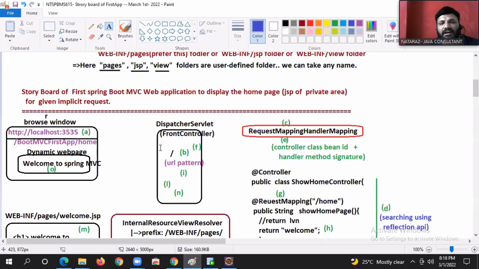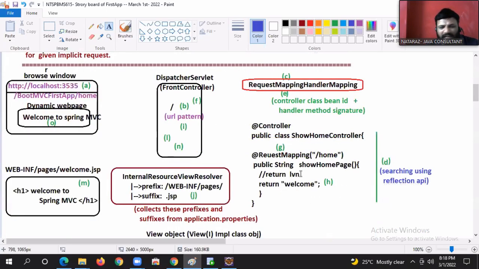Dispatcher servlet gets the controller class object and calls the handler method. Right now, there is no business logic to process the request. So it returns the logical view name, right? That logical view name goes to dispatcher servlet. Dispatcher servlet gives the logical view name to view resolver.